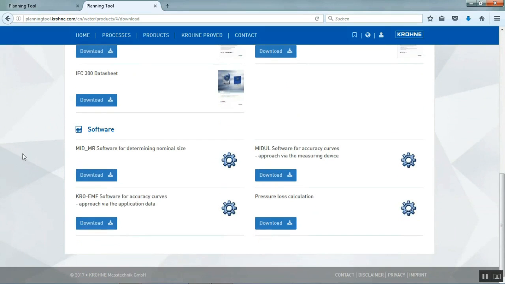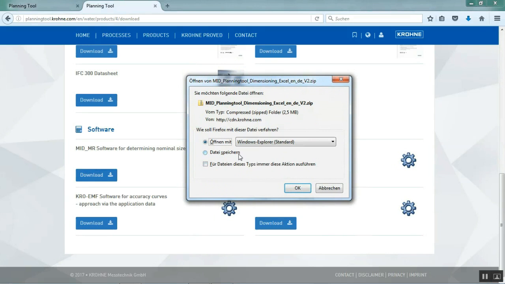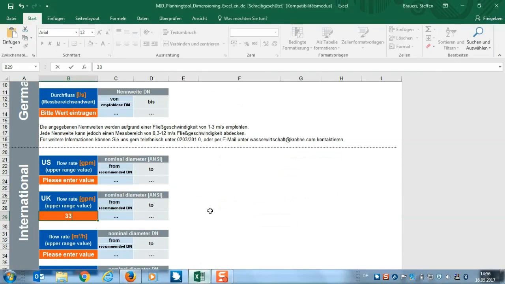But coming to a detailed view of the software. These are the software programs for the sizing of an EMF. The first one is for the determination of a nominal size. We can just click downloads here. Those are just compressed files. We do not need to open it here because I've already downloaded it. So just click the button here.